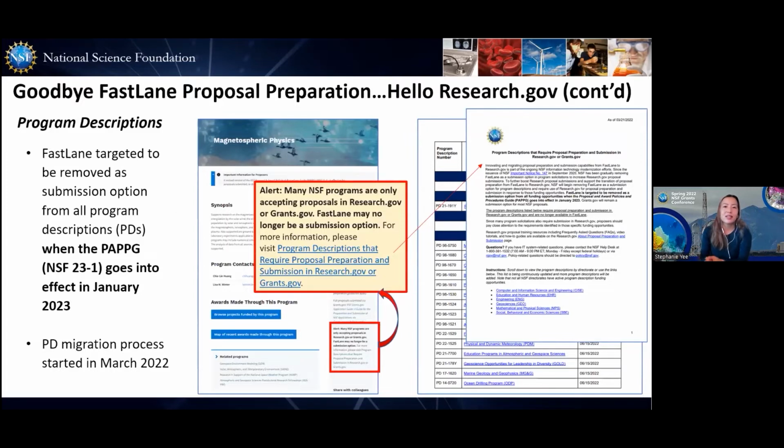On the next slide is a slightly different opportunity that NSF offers. These are called program descriptions. Program descriptions are different from solicitations, meaning that they don't deviate from the PAPG requirements. NSF has a number of these for each directorate.